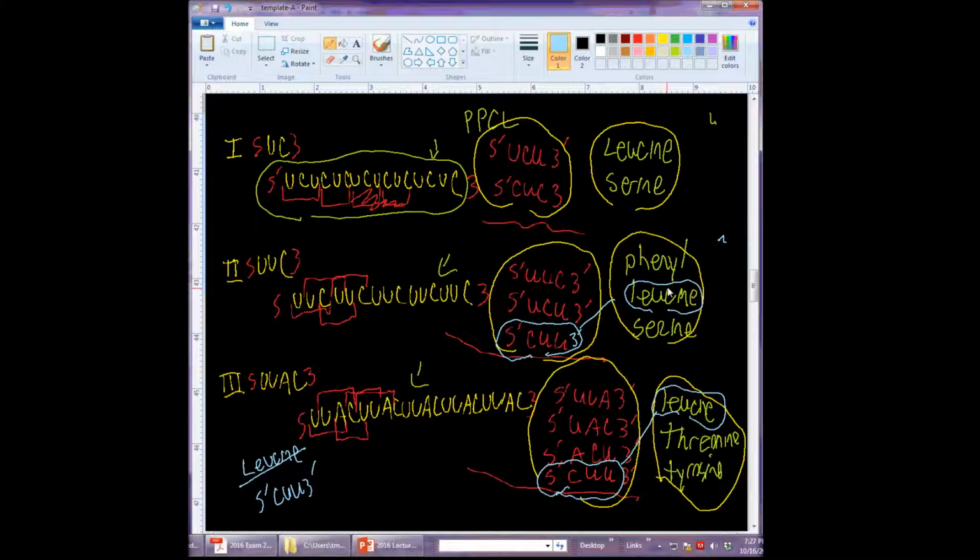Okay, we've determined that one. Great. Now that we know CUU goes with leucine, we have 2 other codons. How about purple again? Now we have 2 codons here, UUC and UCU. Each of these has to go with either phenylalanine or serine. One of these codes for phenylalanine, the other one codes for serine.